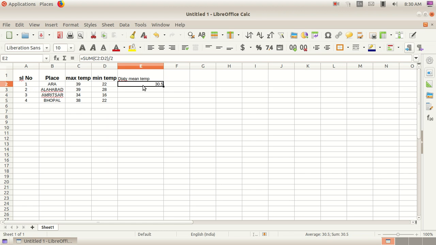Then we can drag it down and we can get all the mean temperatures. We have to find only one and drag very simply. So this is the first activity, to find the average or mean temperature.